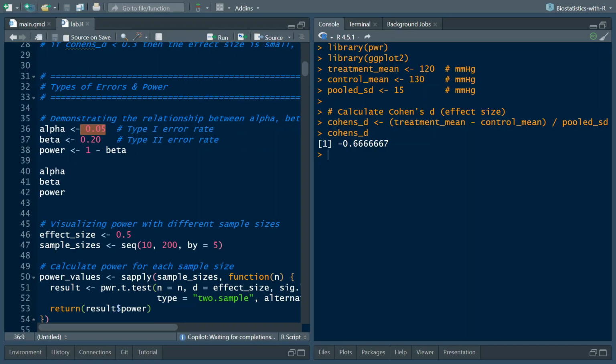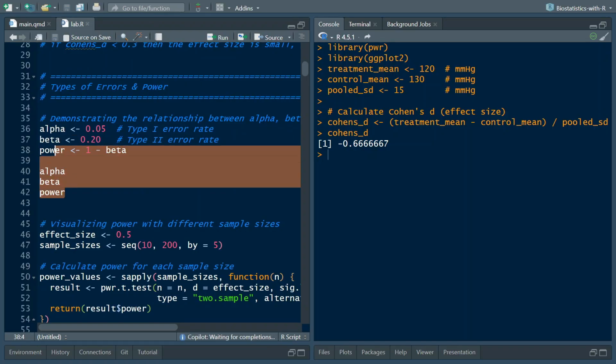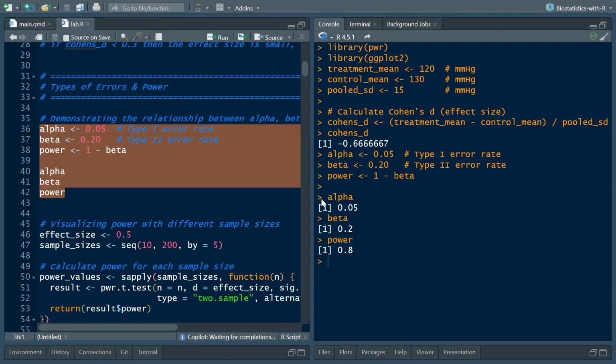So relating to types of errors and power, you can see we have an alpha of 0.05, beta of 0.2. Then to calculate the power is going to be 1 minus beta. So when we run this now, our value of power is going to be 0.8.